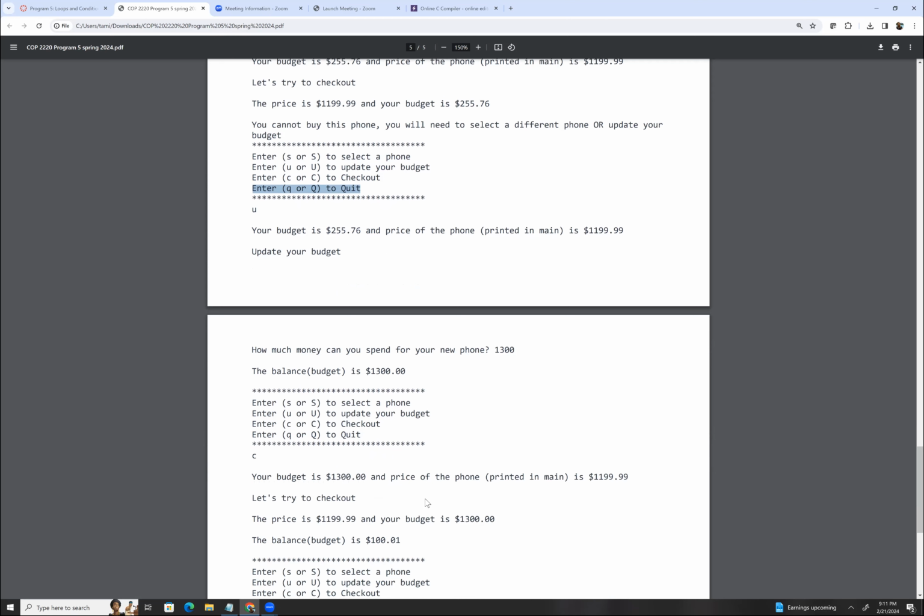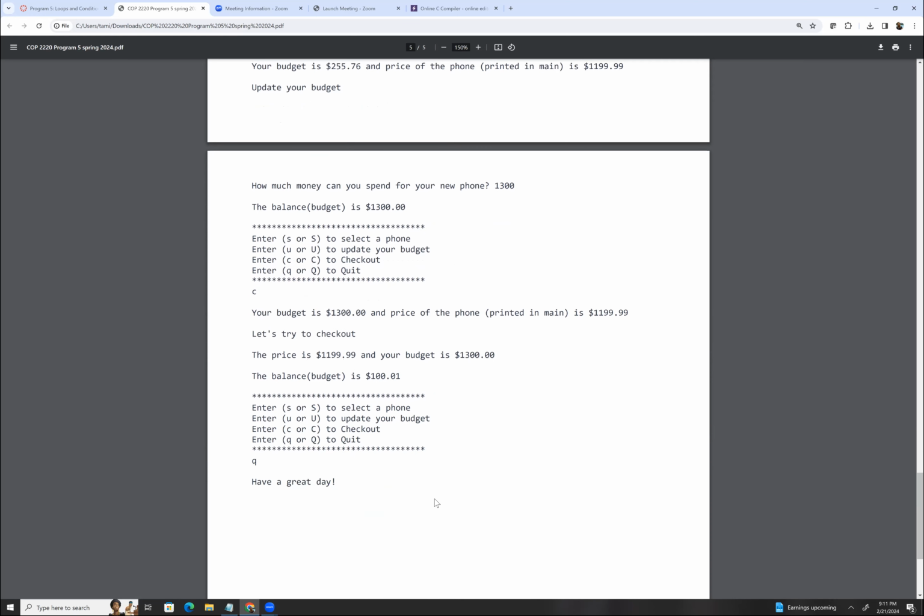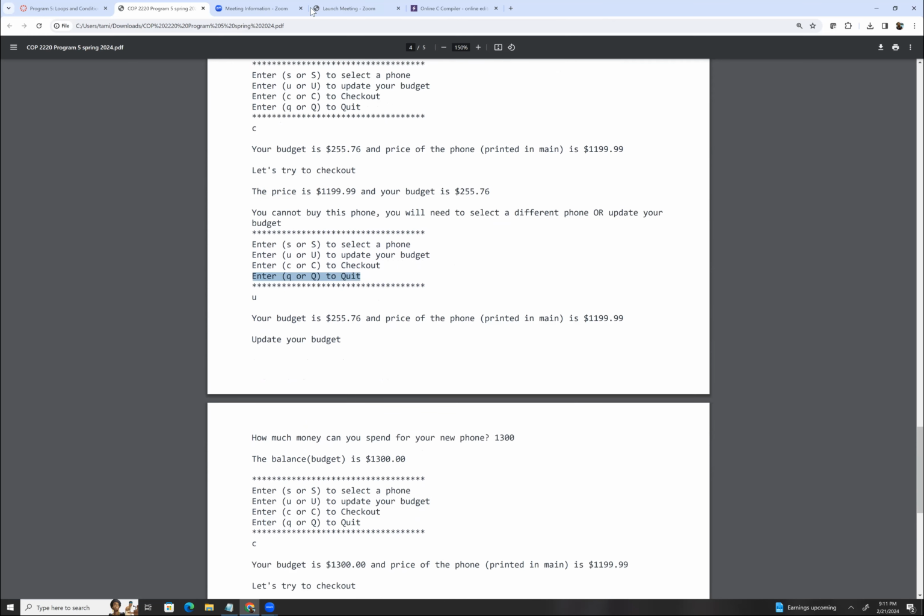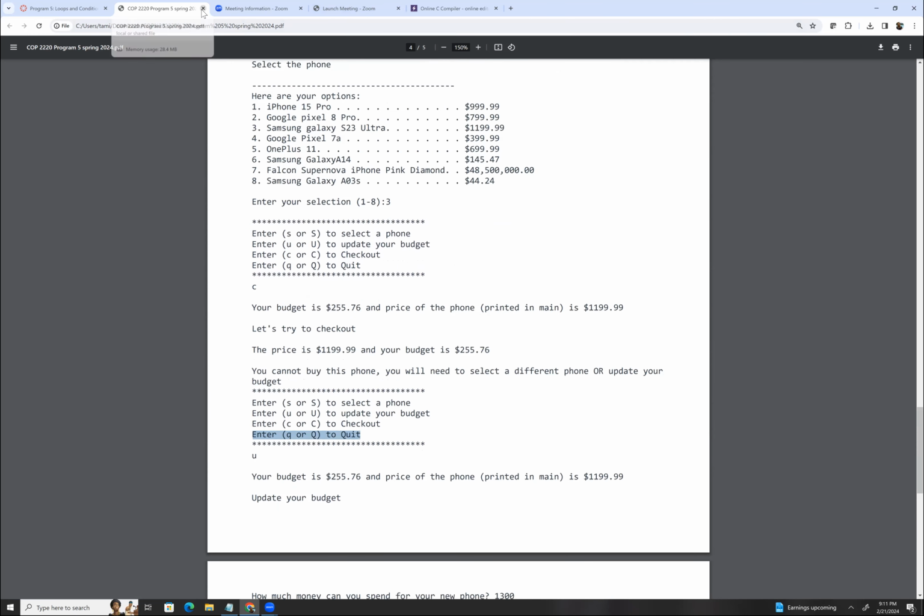When they select U to update their budget, you're not going to add money to the budget. You're going to just change what the budget was to a new budget. So this is not really practical, but it's just an exercise to practice functions and conditions and a couple of loops. All right, so let's get started and let's get the template code and put it into the compiler.